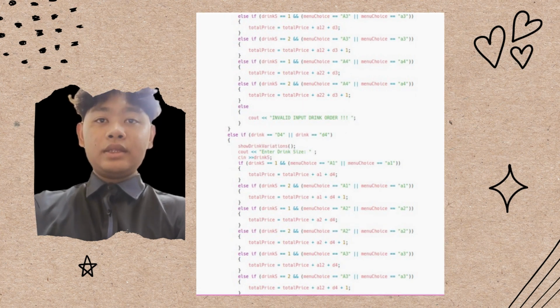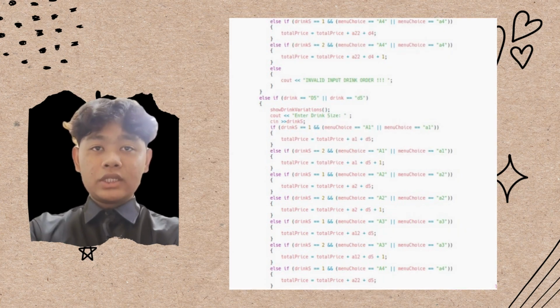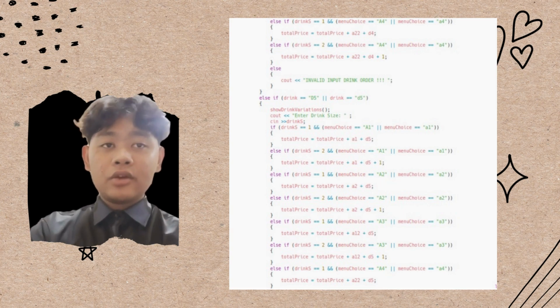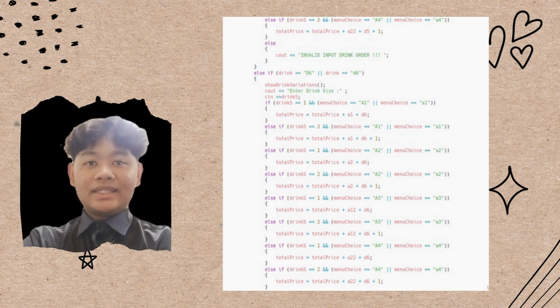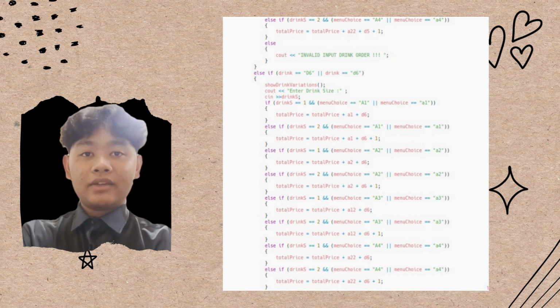These are the codes for the fourth type of drinks the user can choose. Same as the previous codes, the user can choose the fifth type of drinks and its size with these codes. This is the last type of drink the user can choose. Based on its type and size, the total price will be calculated.